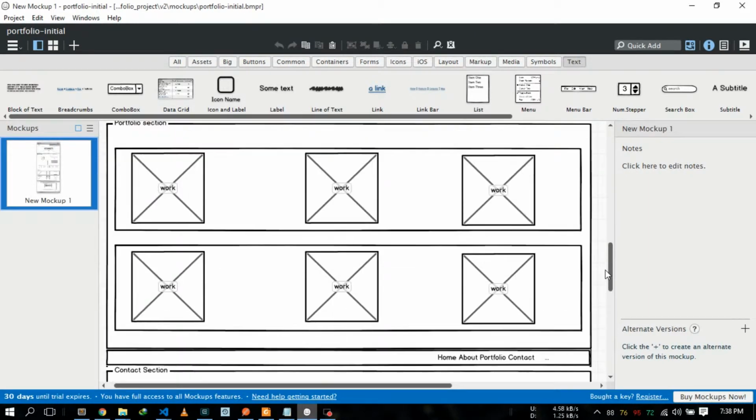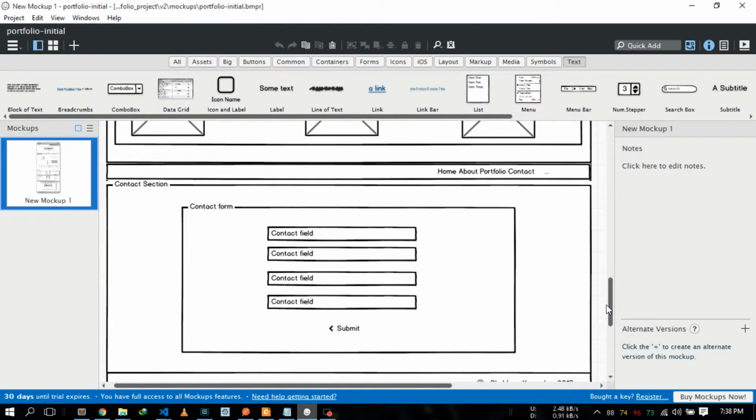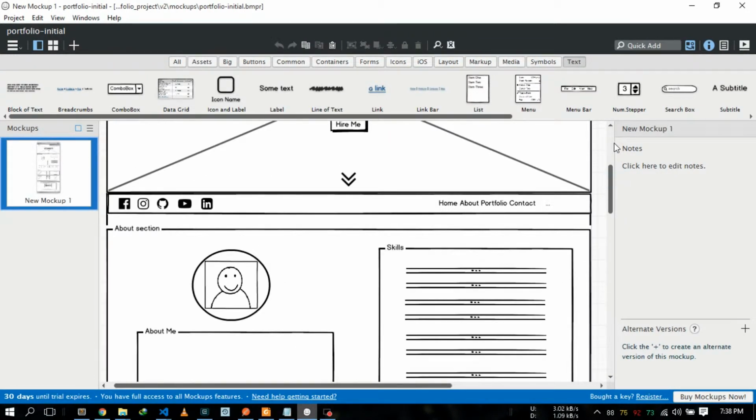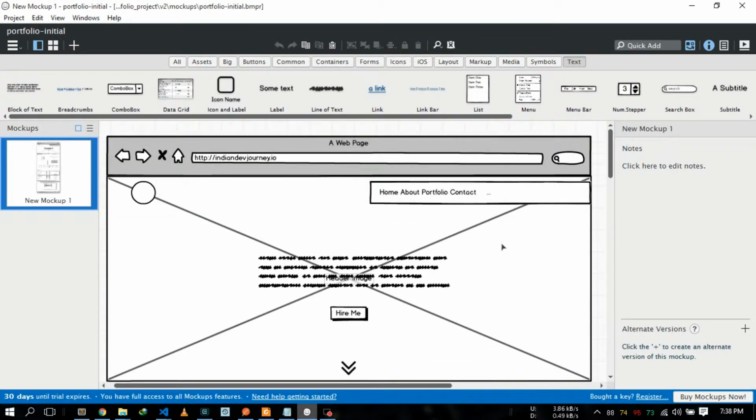This is the first time I actually used a mockup tool to build a mockup before actual coding. I also uploaded some of it on my Instagram account if you guys are following me there. Let me show you the complete mockup, how my portfolio should look.